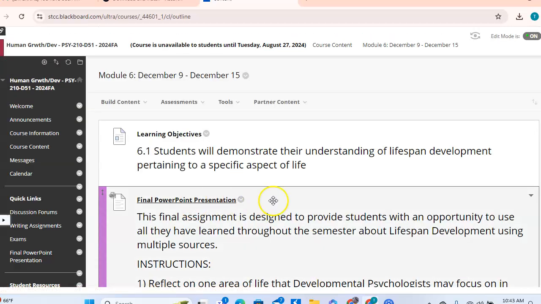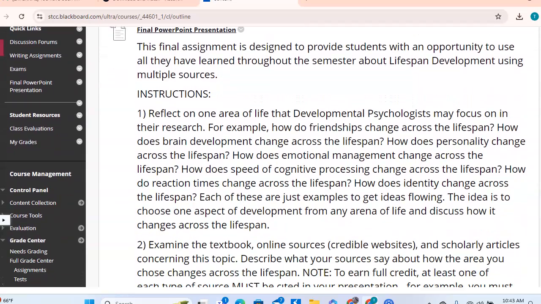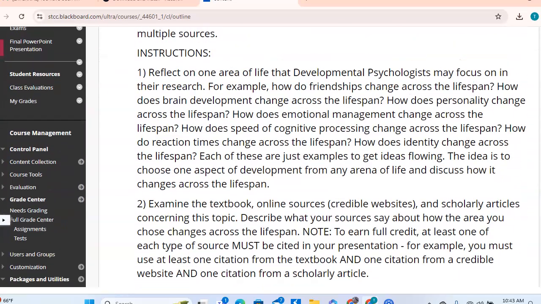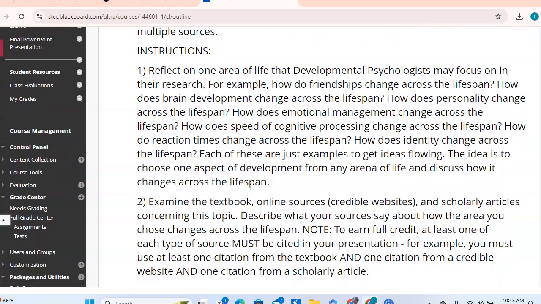So if you click into this, it basically just shows you the learning objective once again, but then it also gives you instructions on the assignment. So it tells you what the assignment is. Basically, you're going to choose one aspect of life, because this class is about lifespan development. So you're going to choose one aspect of life, and then you're going to cover that across the entire lifespan. So for example, friendships.